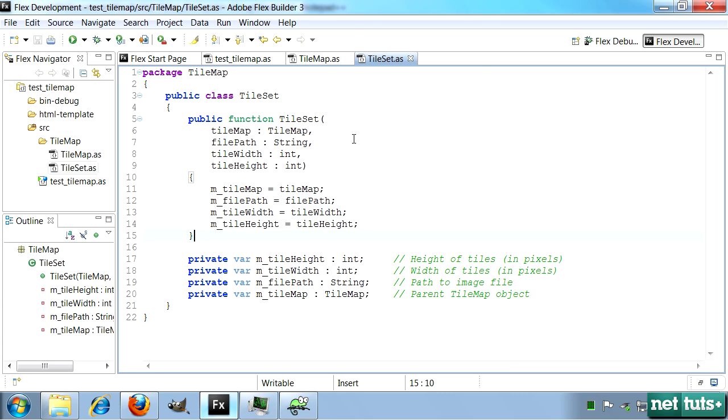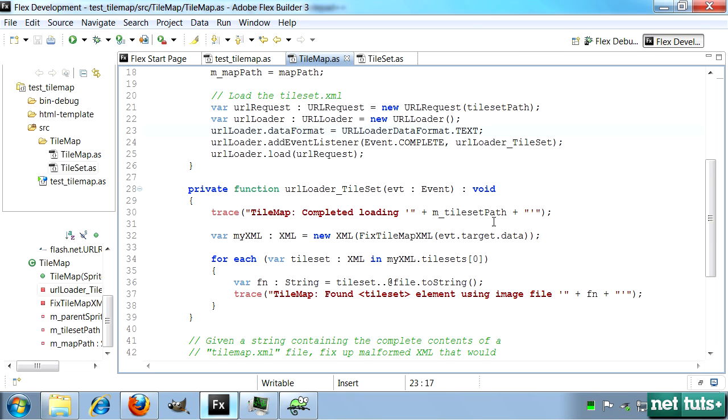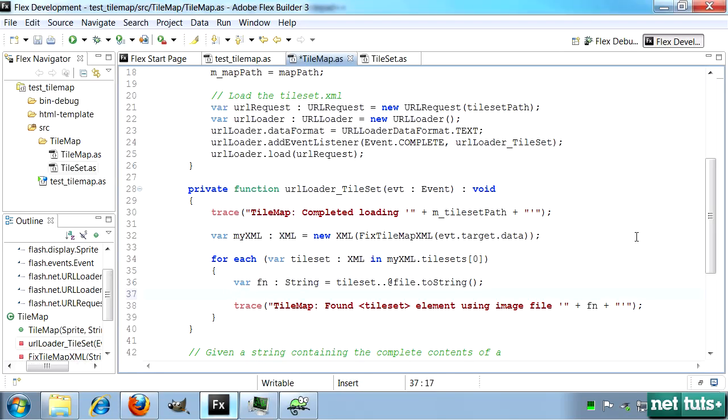Now that we have this basic skeleton of a class that saves some things, we go back to tile map. All we need to do now is pull those out of the XML. What I'm going to do is create a new tile set. In a moment I'll demonstrate where we're going to put this new tile set, but for now we're just going to create it. In here we need a tile map, which is this, because we're already in a tile map object at this stage. And then we need the path of the file, which as we've discussed is just fn. That's the image PNG file that we looked at earlier.